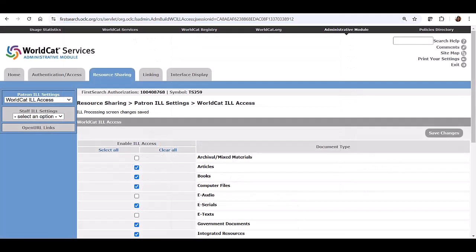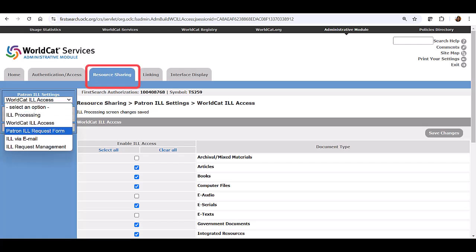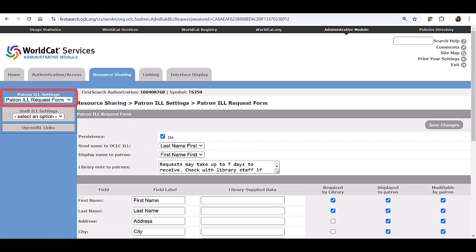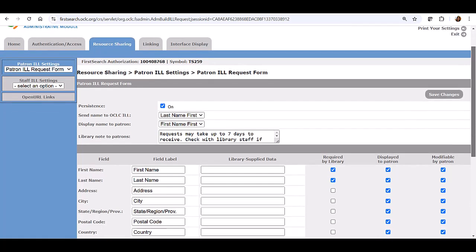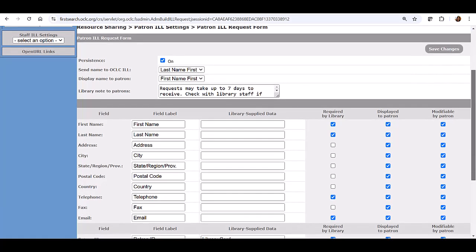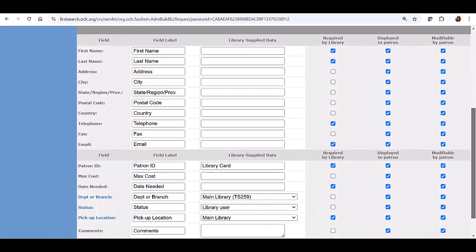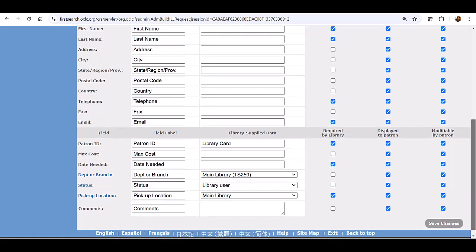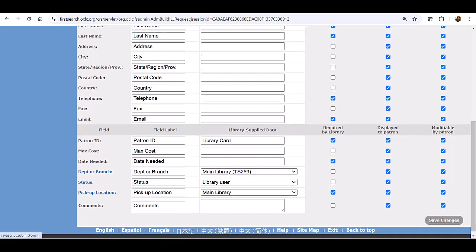To configure your library's patron request form in the admin module, under Resource Sharing, select Patron ILL Request Form from the Patron ILL Settings options. You can define which fields will be required fields, which ones will be displayed to patrons, and which ones can be modified by patrons. Be sure to save your changes.